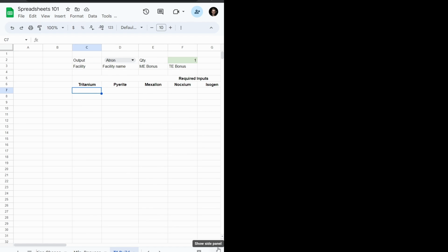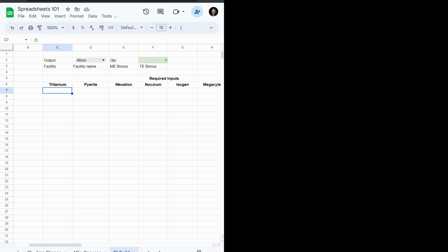So T1 build, and then on the right we can see what's happening here. The first thing that we want to do is extract this row from the table on the right. So this is our blueprint sheet. We want to get this data for the row that matches Atron. So we want to match this D2 cell here with our drop down Atron, and we want to grab this row.